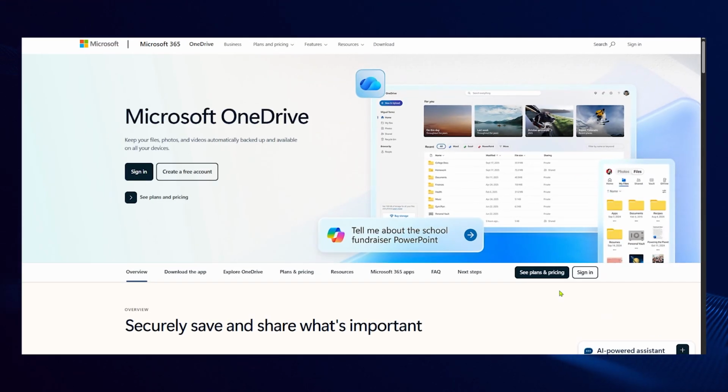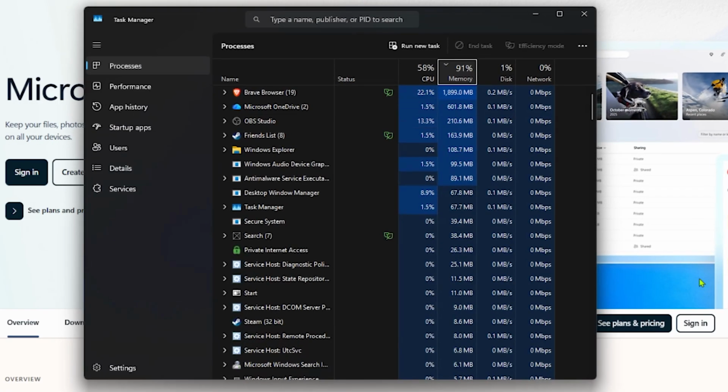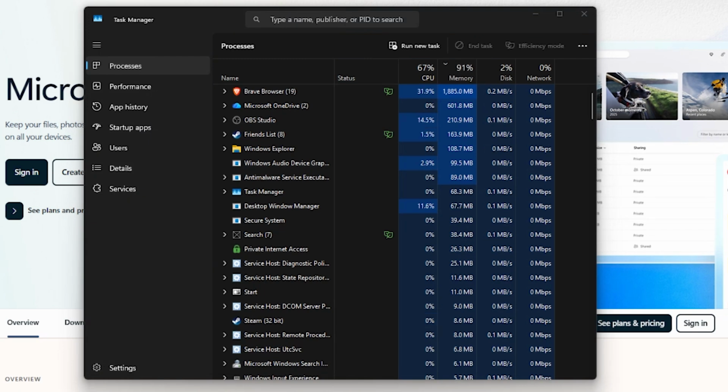Let's start with the Task Manager. You may have opened this application before to close unresponsive programs or to monitor system performance. To open it, you can simply right-click on the taskbar at the bottom of your screen and select Task Manager from the menu. Alternatively, you can press Ctrl plus Shift plus ESC on your keyboard, which is another quick way to bring up the Task Manager.